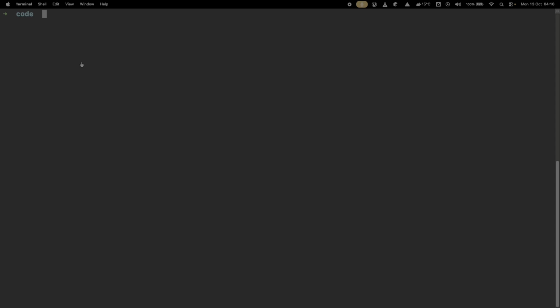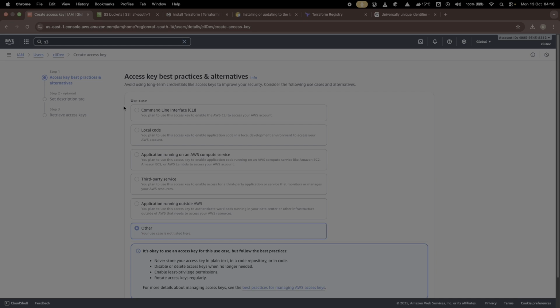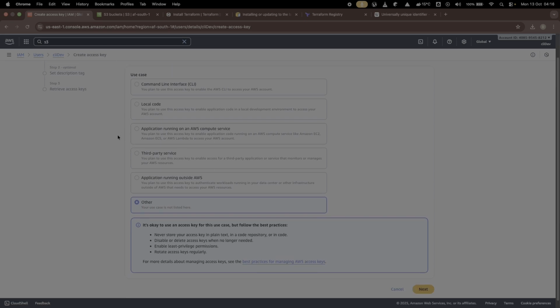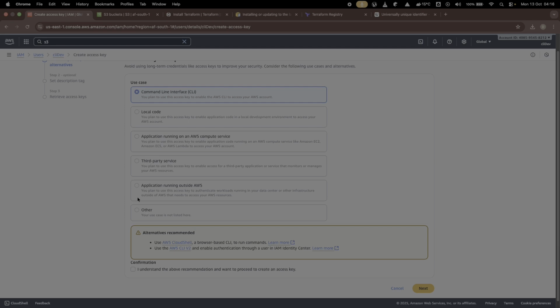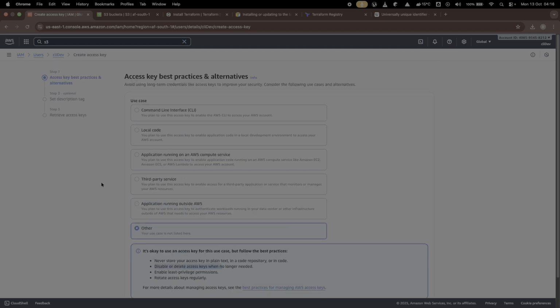Before we can do anything, we need to go back to AWS and create an access key. An access key is how Terraform will interact with our AWS infrastructure. You can just go to IAM users, select your user, and create an access key. AWS will tell you a few things. Never store your access key in plain text or in code. You should disable or delete keys when no longer needed. So when I'm done with this tutorial, I'll obviously delete my own key.